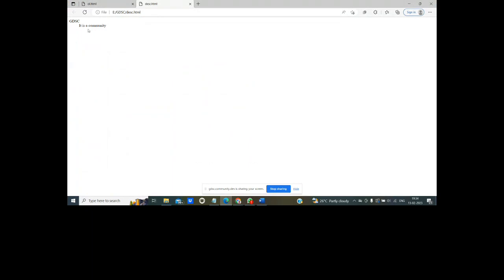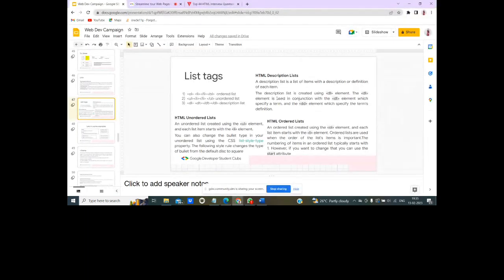Can you see the difference, that your title appears on the side and the content appears below it? If you'd like to align your content in this manner, you can use the DT tag, DD tag, and DL tag. So this is how a description list works. Hope this is clear. I think ordered list, unordered list, and description list are clear to everyone.